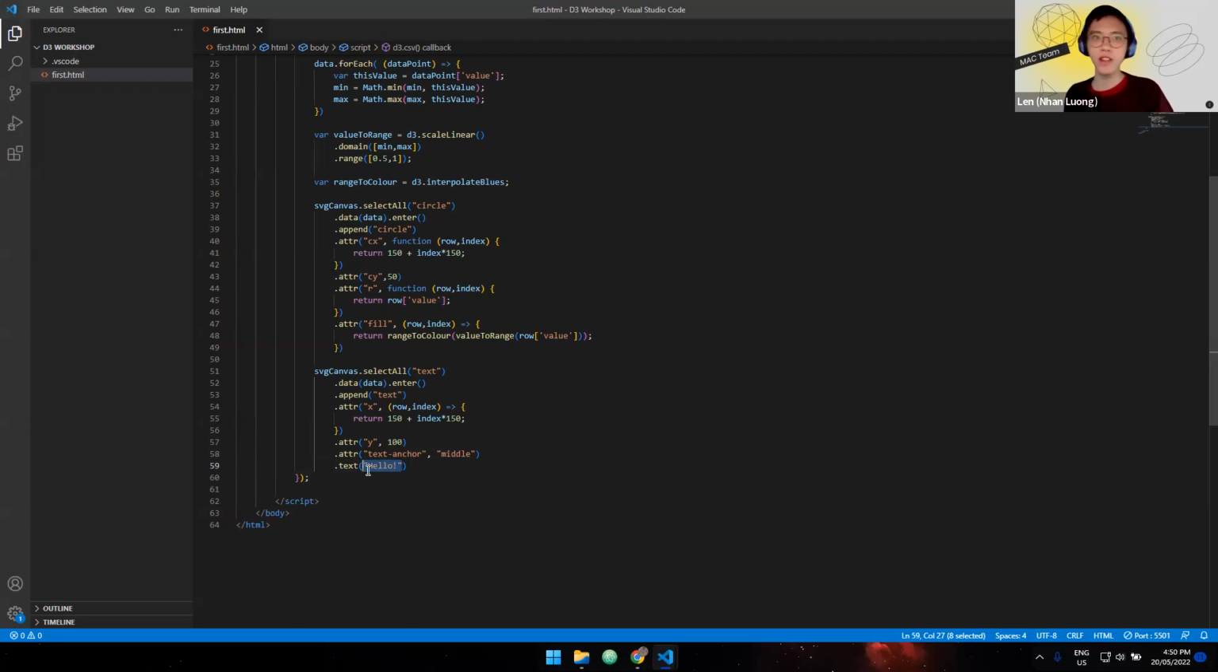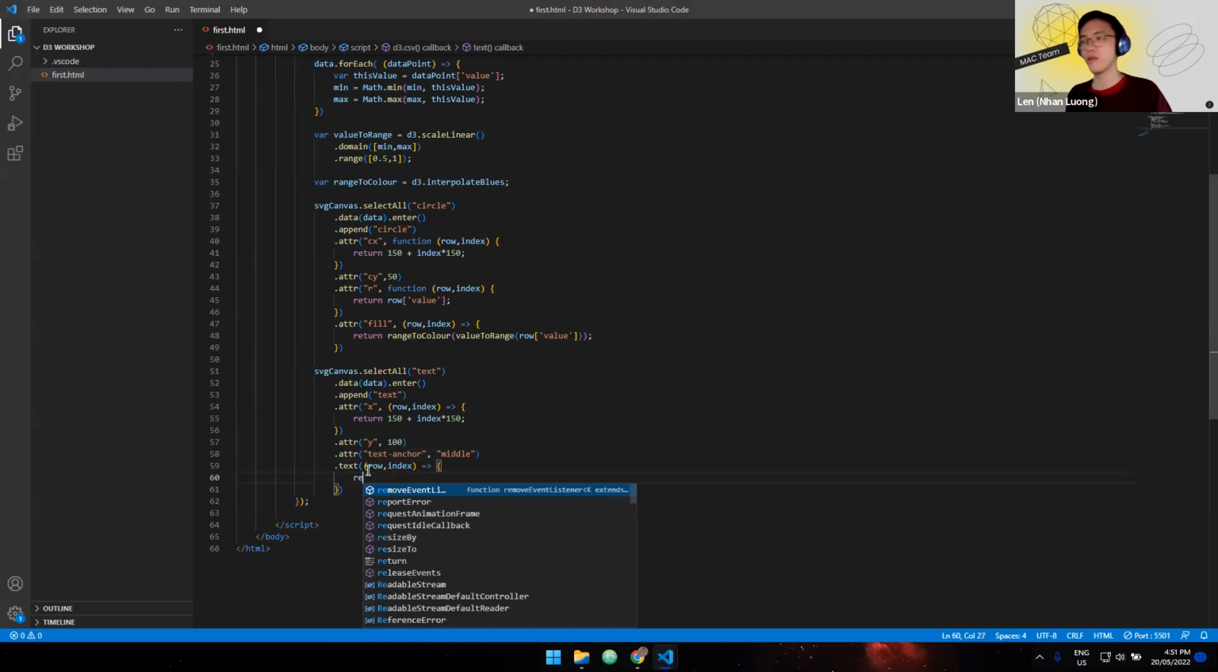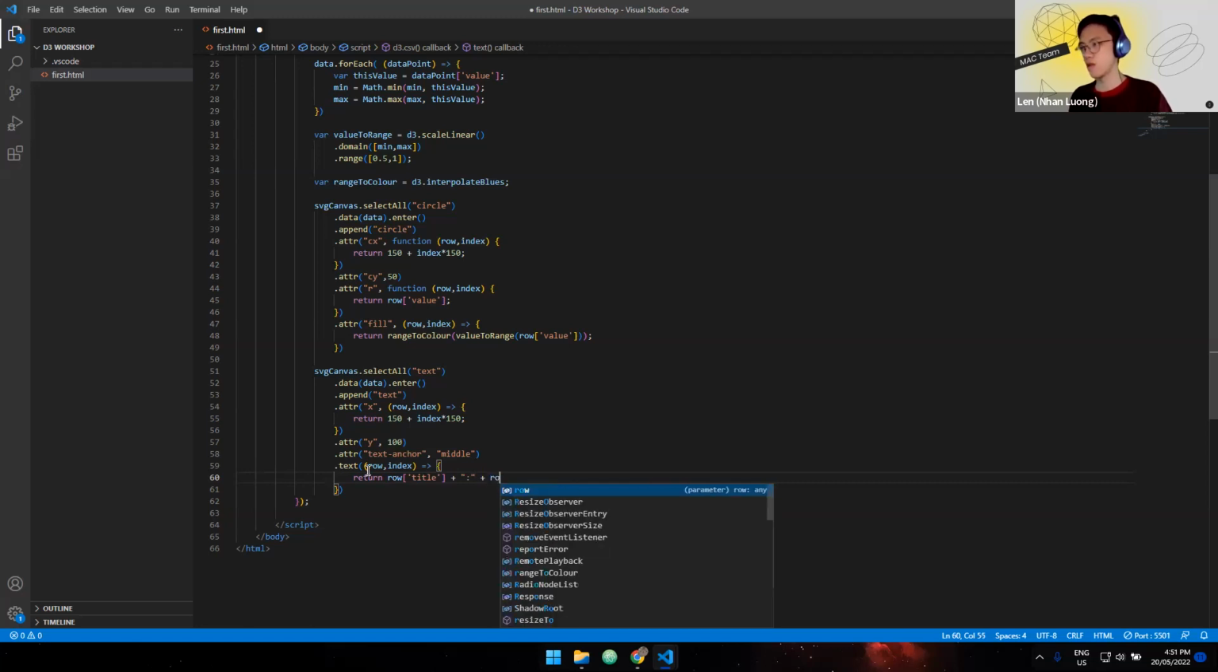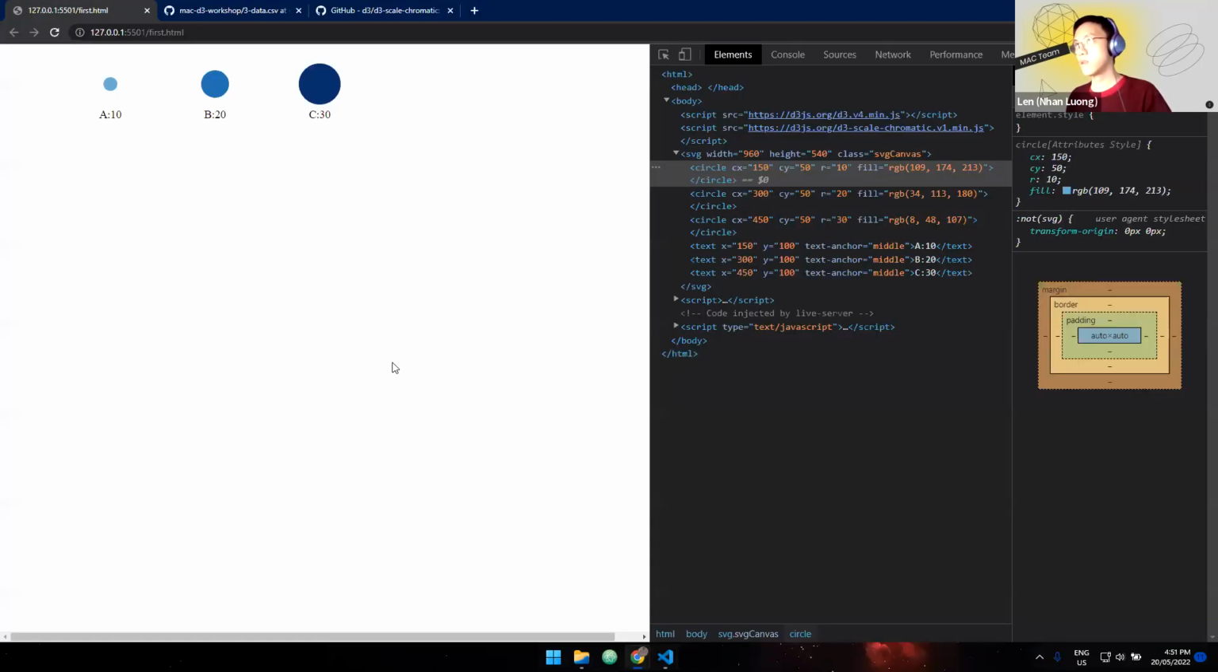But we don't want all the text to be hello. We want it to be some information about the data. So we pass it the row, and let's say I want to show the title and then the value. Okay, now it clearly shows each point and what it means. A of 10, B of 10, and C of 30.